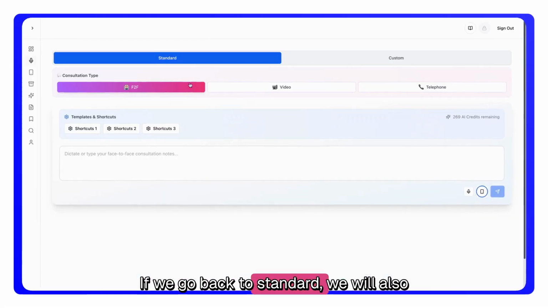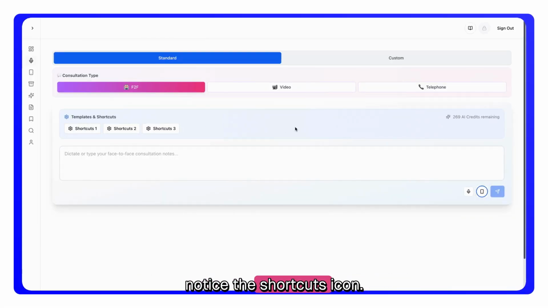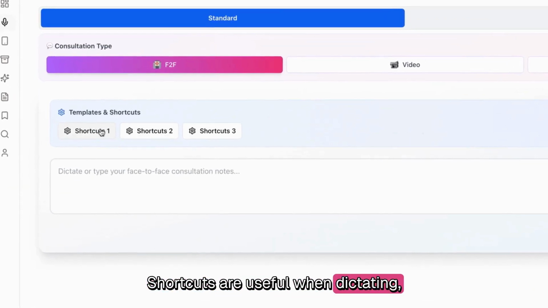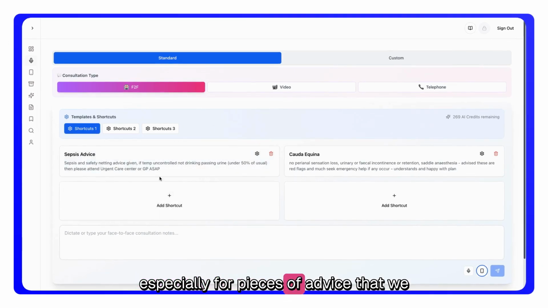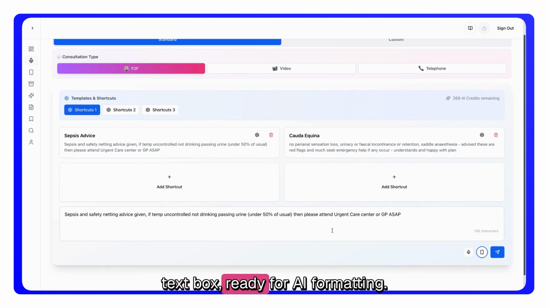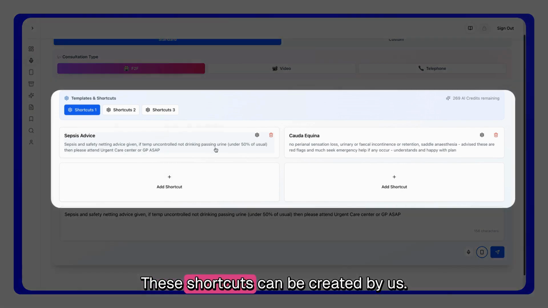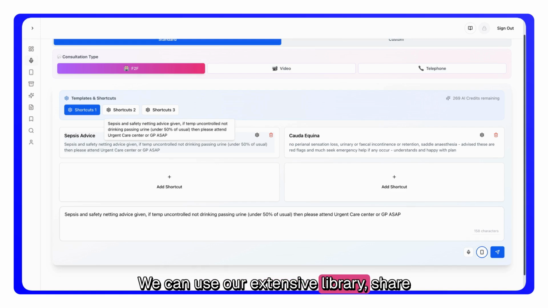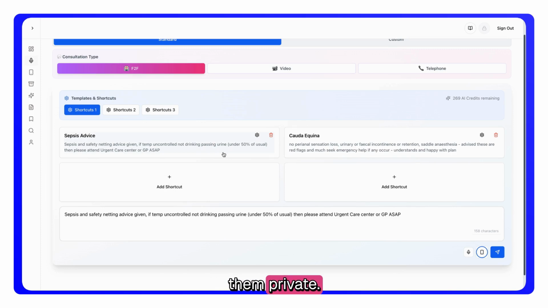If we go back to standard, we will also notice the shortcuts icon. Shortcuts are useful when dictating, especially for pieces of advice that we give regularly. We can click on these shortcuts and they are automatically added into the text box, ready for AI formatting. These shortcuts can be created by us. We can use our extensive library, share shortcuts with other users, or keep them private.